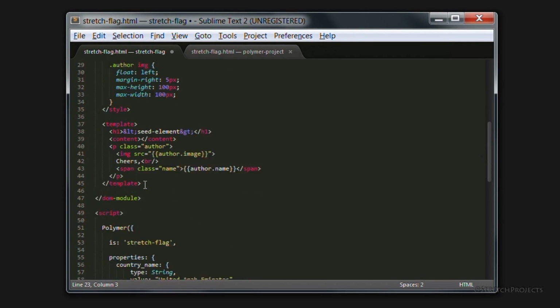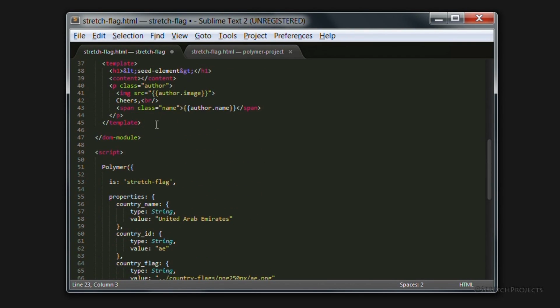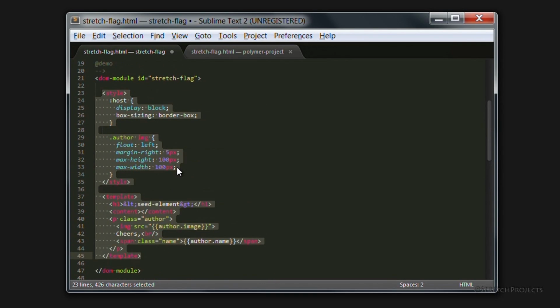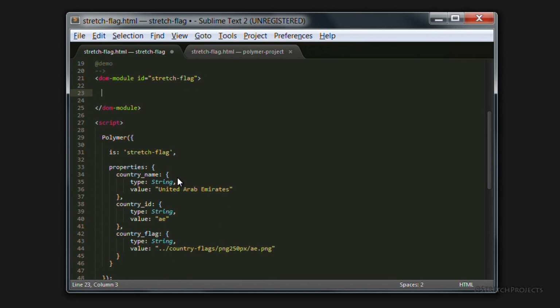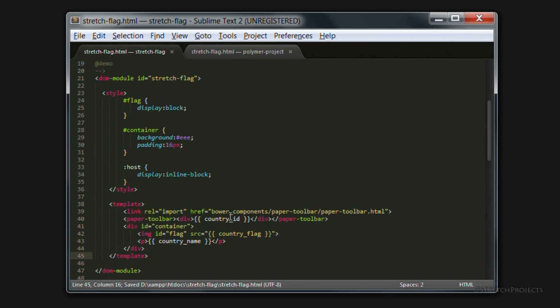And because we don't need any of this content anymore, we can delete this and replace it with the contents from our original stretch flag element. And remember, we also need to remove references to Bower components here as well.